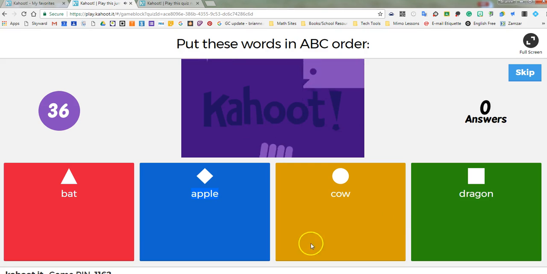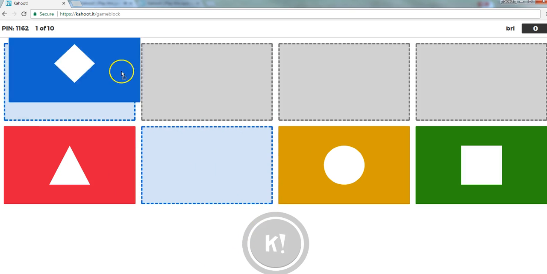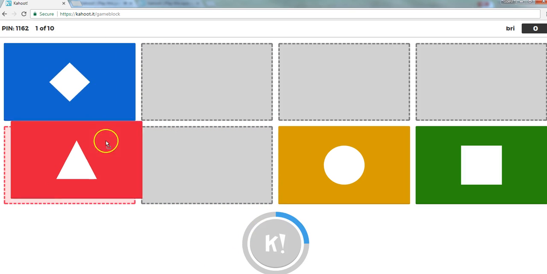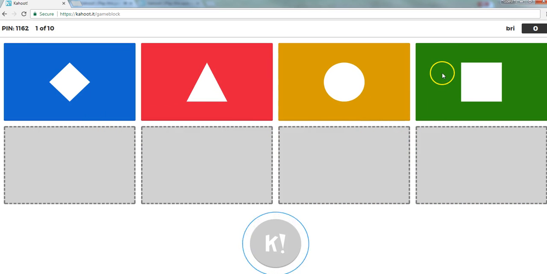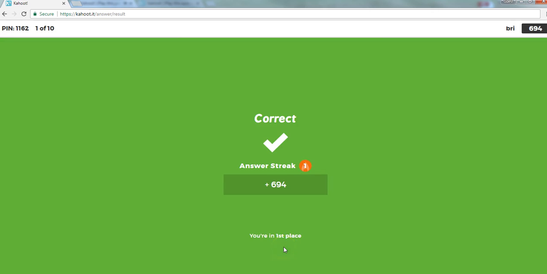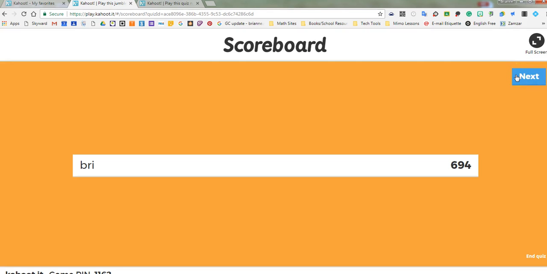So now I'm going to go to the student display, and I knew that it was blue for apple first, red, then it was yellow, then it was green. And I got it correct. Okay, so again, it tells you that you have to drag and drop them into the right order. That one is an ABC order one.